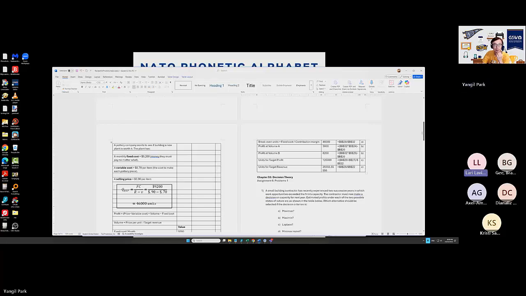Are you once again going to provide the formulas? Oh yeah, formulas will be given. So you don't have to memorize. Thank you. Right.